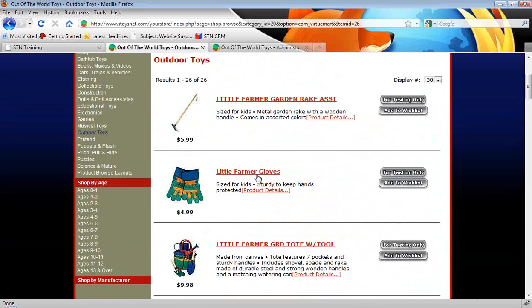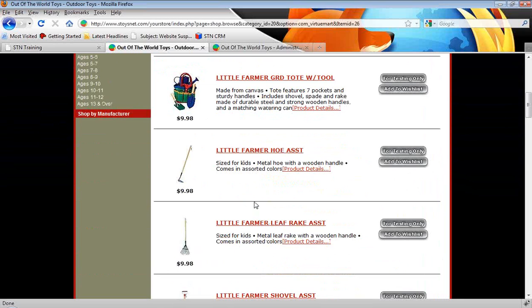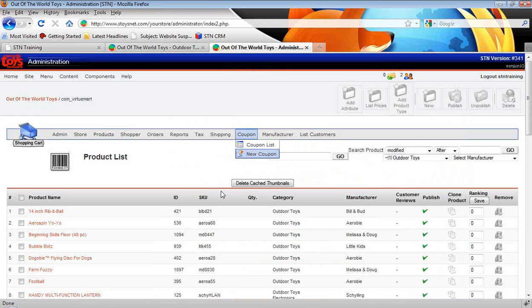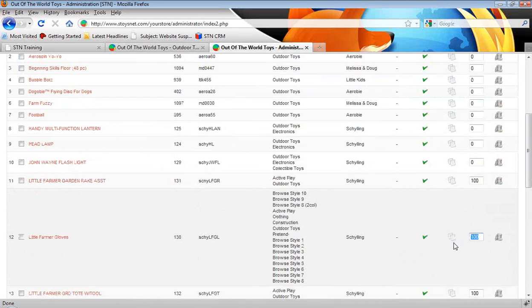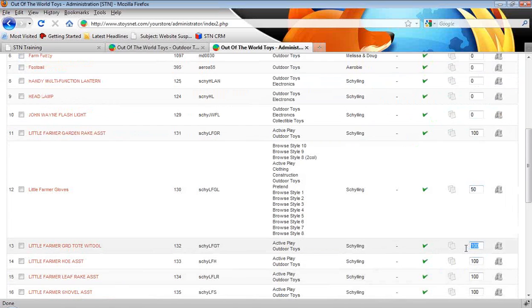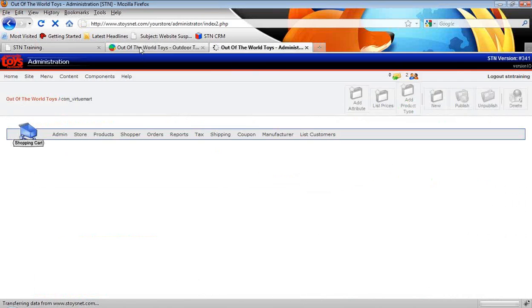You can even change this a little bit. Let's say for the Little Farmer gloves and the tote, I want them to display below these hand tools. Not a problem. We'll just look at those two items, the gloves and the tote. Scroll down here. So gloves, let's make those 50, and the tote we'll make 50 as well. So these two products are going to have a ranking value below the top level of 100. We'll save that.